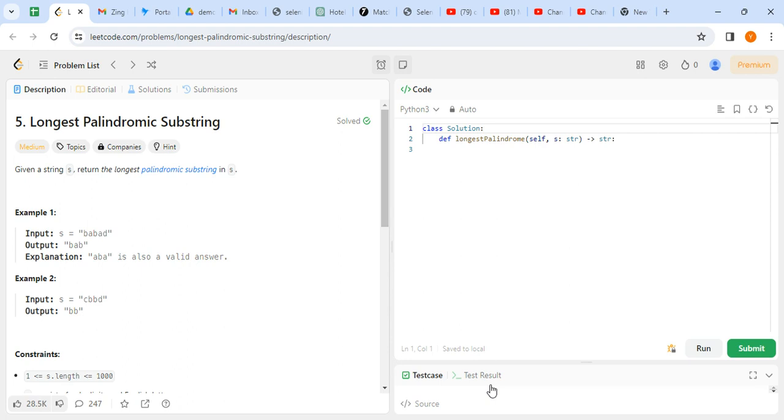So in example 1 we have this BABAD. The output is BAB because BAB is the longest palindromic substring in S. ABA is also a valid answer. Okay. In example 2 we have cbbd. Output is BB because the longest palindromic substring is BB.